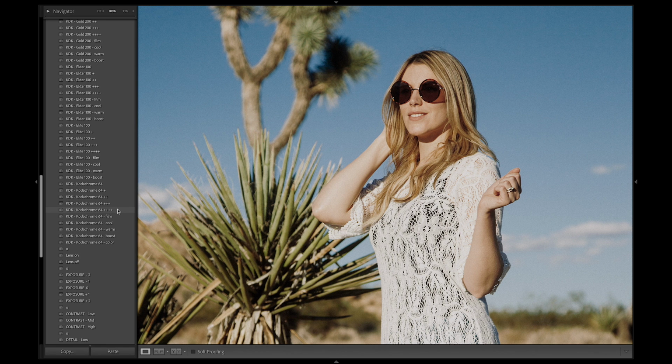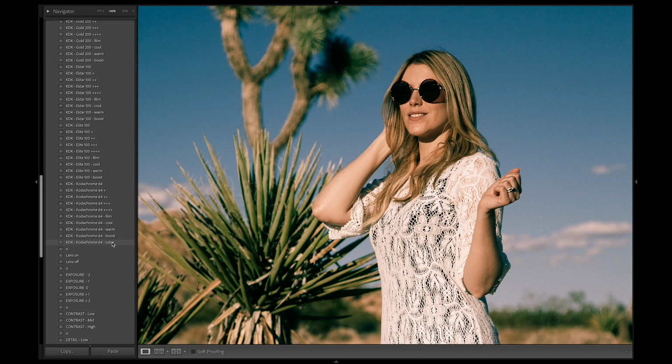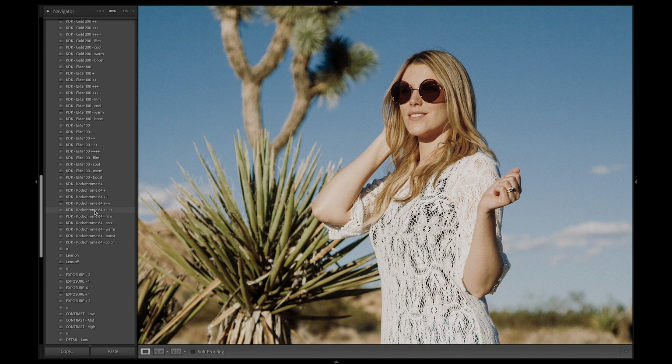I really like this one, but let's check out the film, cool, warm, boost, and there's a color one, and you can see the difference there. It's really nice. Brings out that split toning color. So the one I really like though is this one right here.